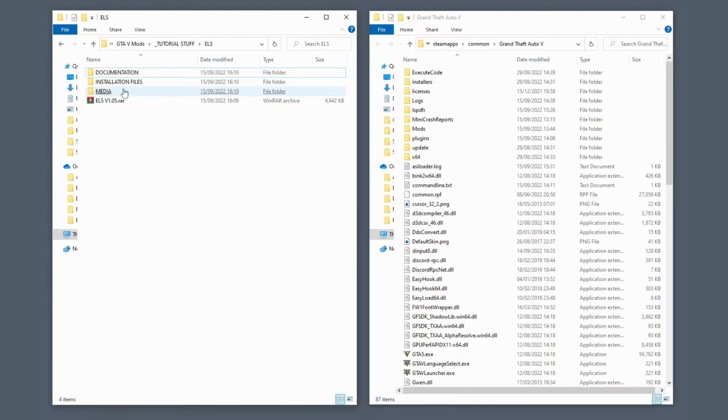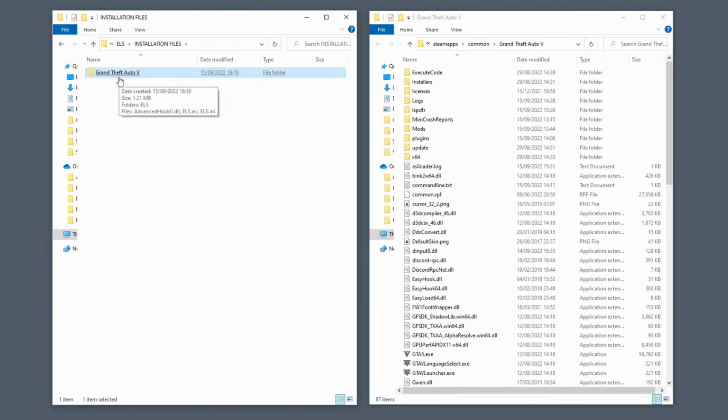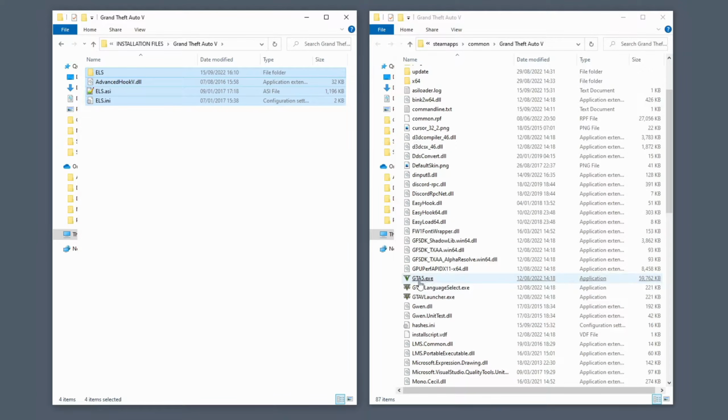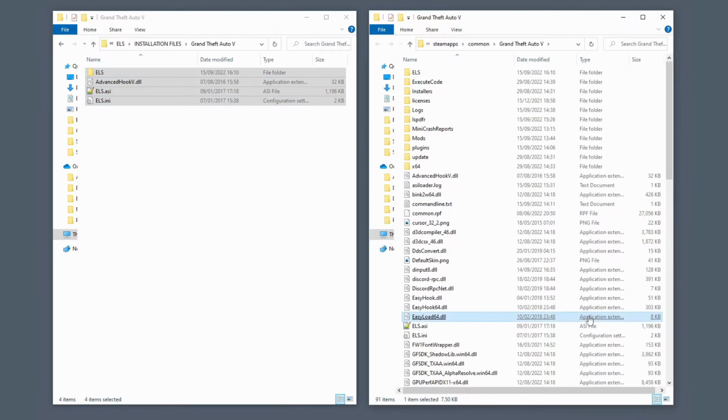So it's a very simple install. All we need to do is go to installation files, click on that, and we've got Grand Theft Auto 5. Click on that, and these four in here we just need to drag and drop into our root GTA5 directory that we've been using before. It's the one that has got your GTA5.exe in it. So we'll just drag and drop to where it says copy to Grand Theft Auto 5 and pop that in there. And that is it.